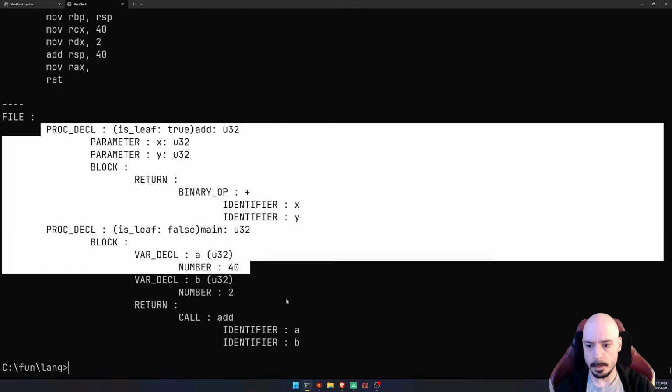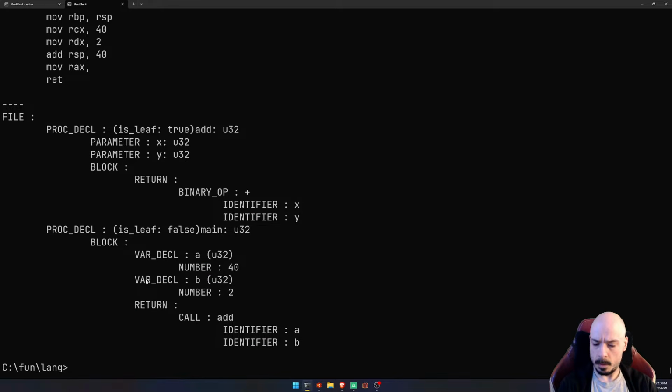And then finally down here is the abstract syntax tree printed out. I think it's got everything. Sometimes I forget to add things. It's a little bit messy at the moment, but this is basically saying, okay, I've got the file that we're in, and then there's two procedure declarations. One of them is called add, one of them is called main. This one returns U32, this one returns U32. Add is a leaf procedure. That means it doesn't call any other procedures. And then all we do is we have these parameters, X and Y, U32. We've got a block. We return a binary operation, which is addition of two numbers, X and Y. Okay, I think that's pretty straightforward.